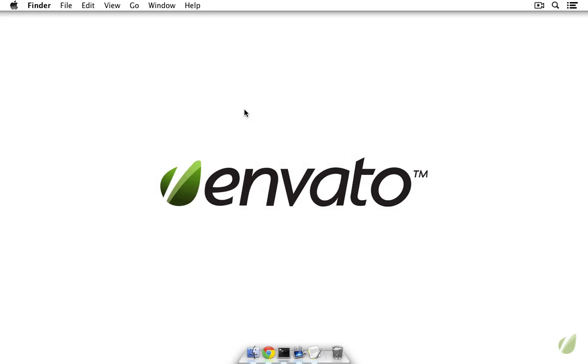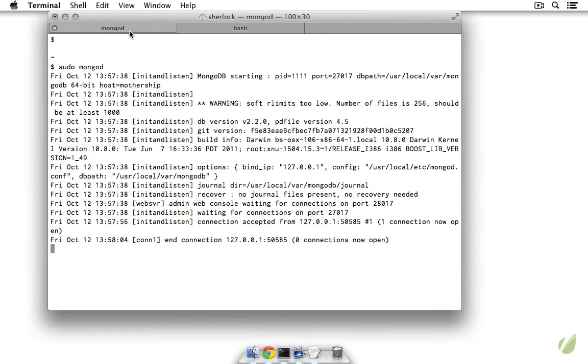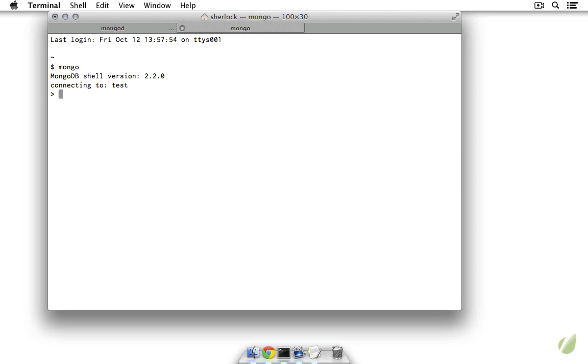So now that we have everything set up, let's learn how to create databases, collections, and documents. I'm going to go ahead and open up our terminal here. As you can see, I've got the MongoDB server running in another tab, and I'm just going to go ahead and run mongo to connect to our JavaScript shell.